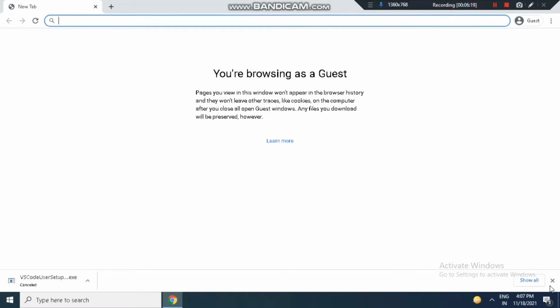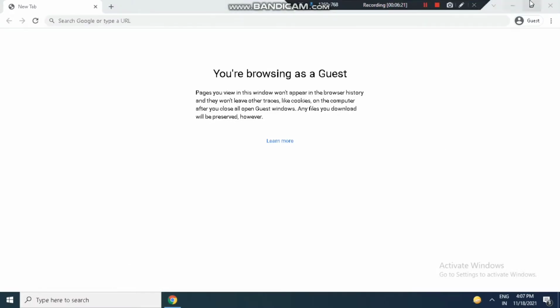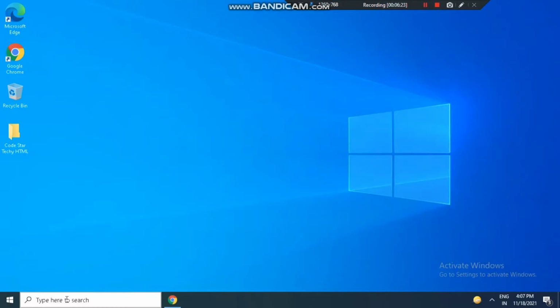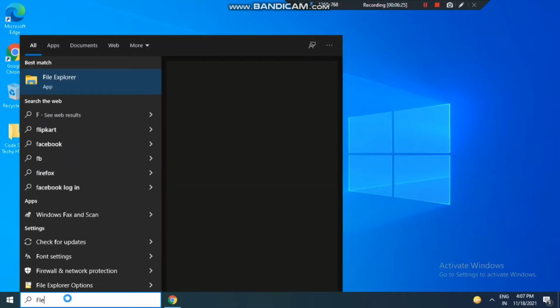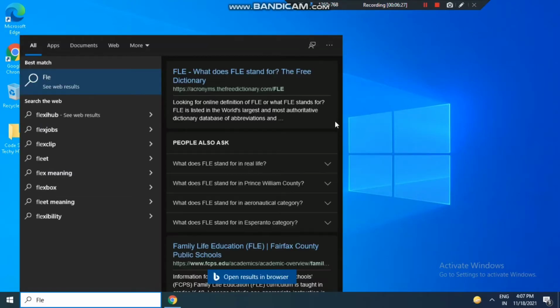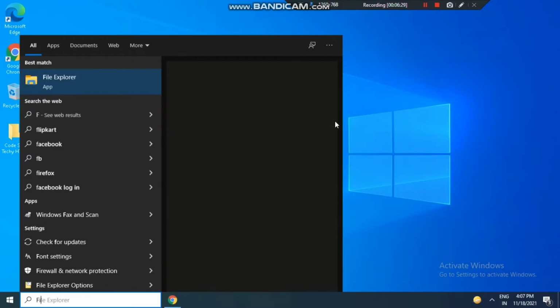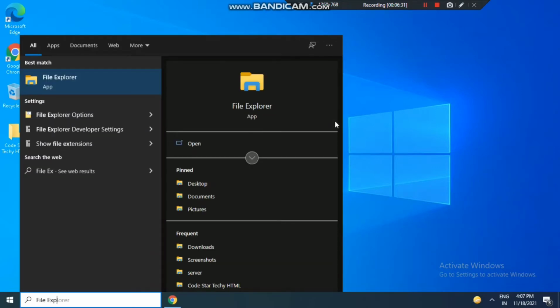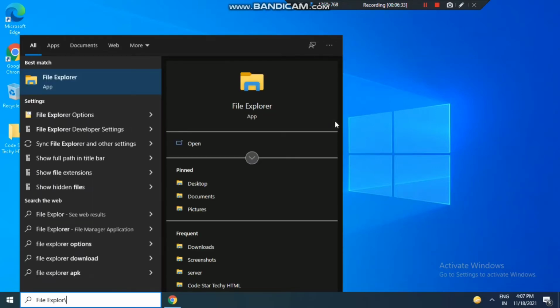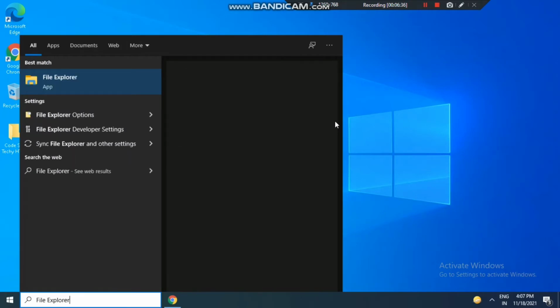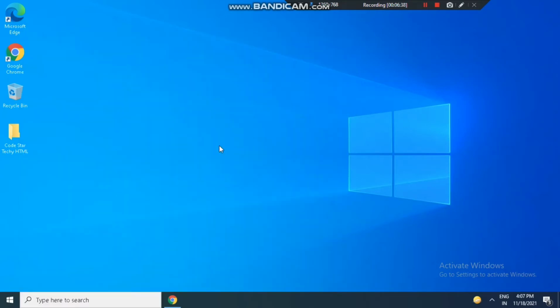You just need to go to File Explorer. How to go to File Explorer? Just type File Explorer over here. If you don't know, or if you know, then it's good. File Explorer. Open.